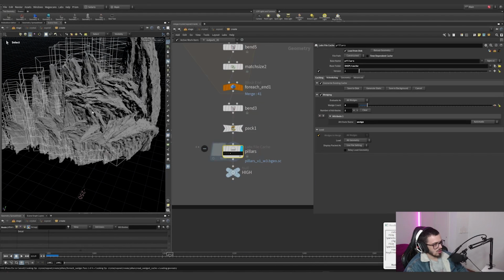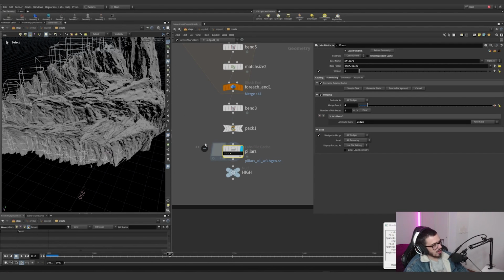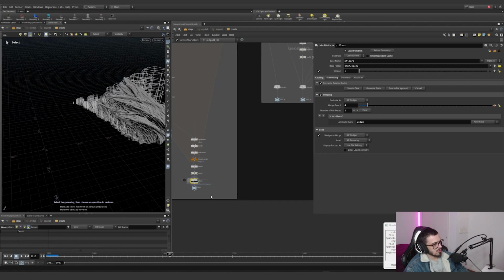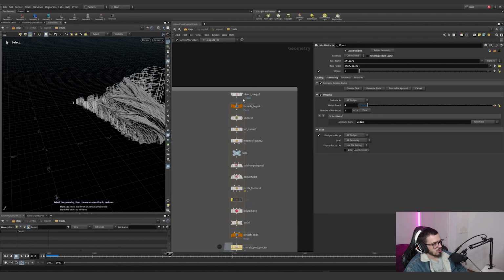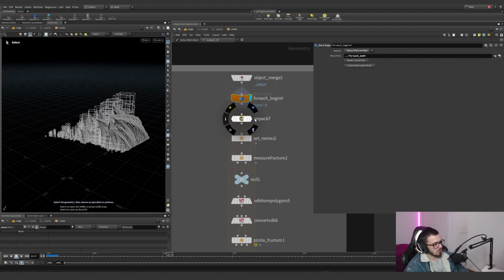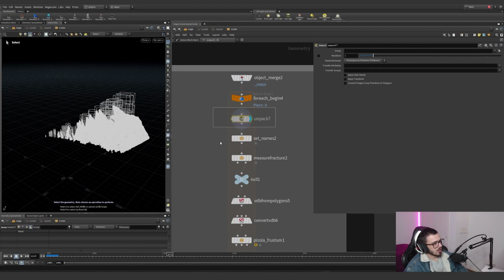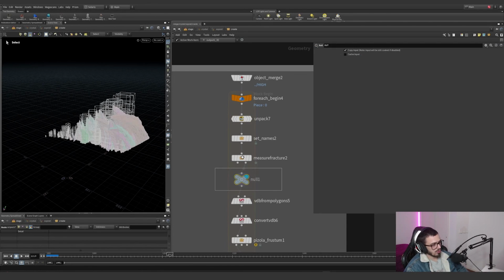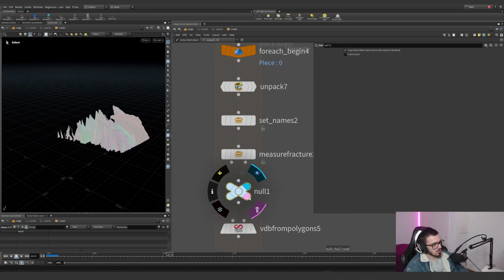And once I have all of these guys together, I need to optimize them because this is very heavy to load. So we get the height right here, and for each one of these guys, I'm going to be unpacking them. I'm going to be setting the names, whatever. And I'm going to be just getting the large pieces with the measure fracture, which I forgot to explain beforehand how this works. But let me show you real quick.